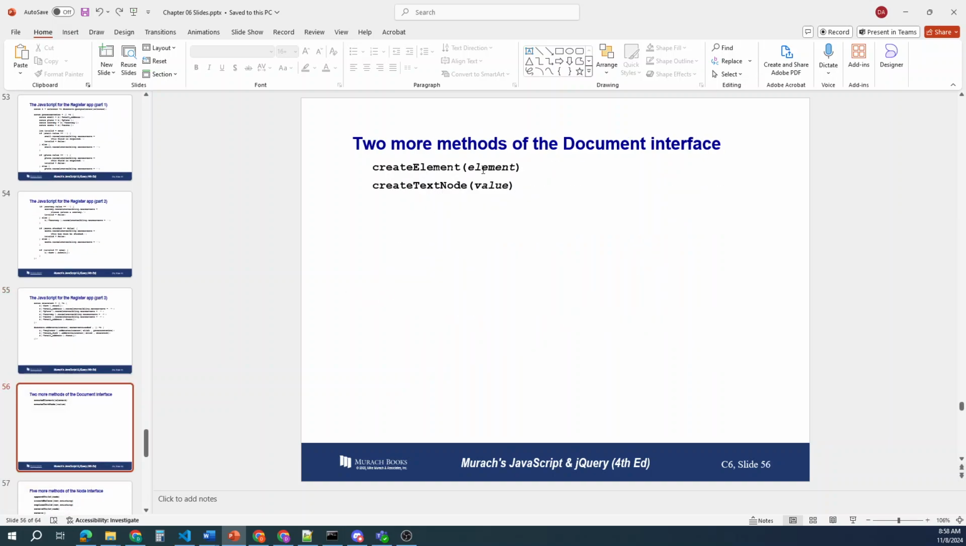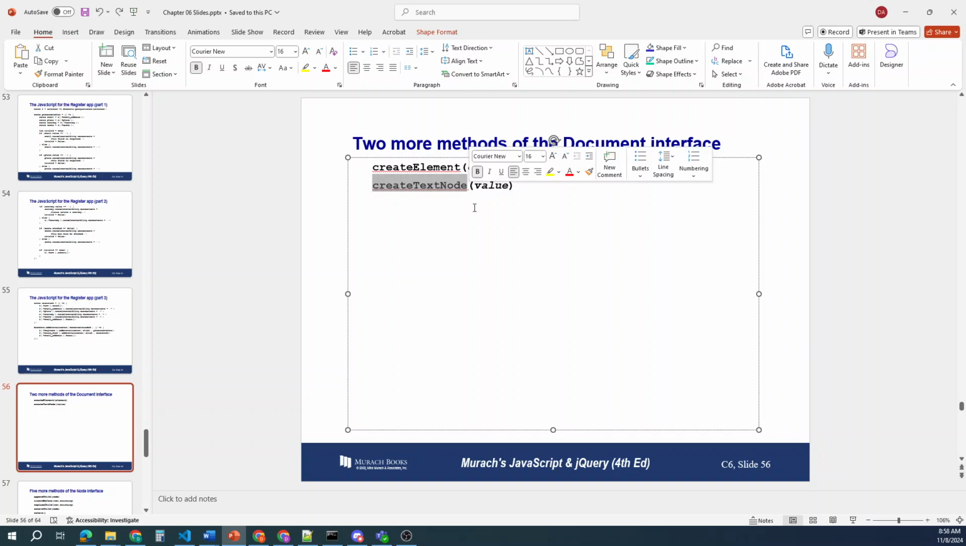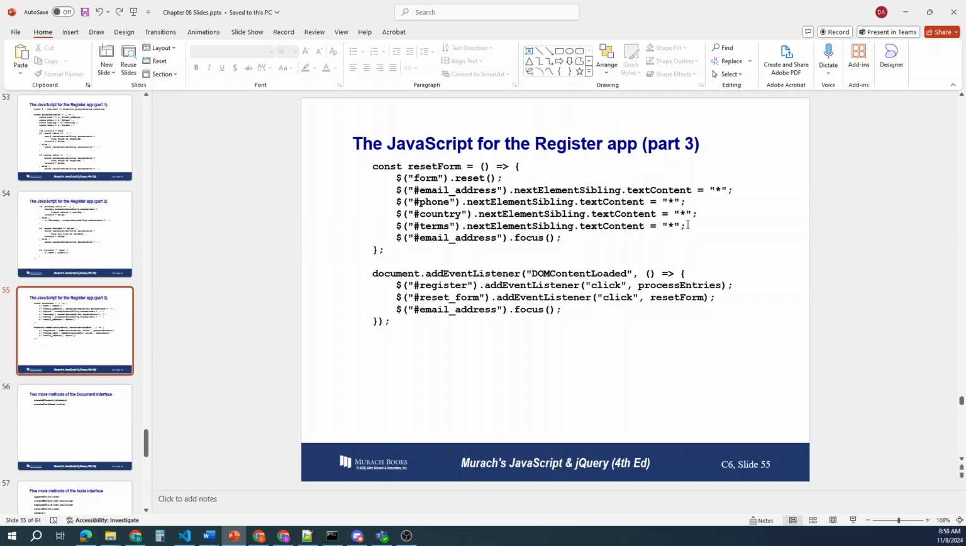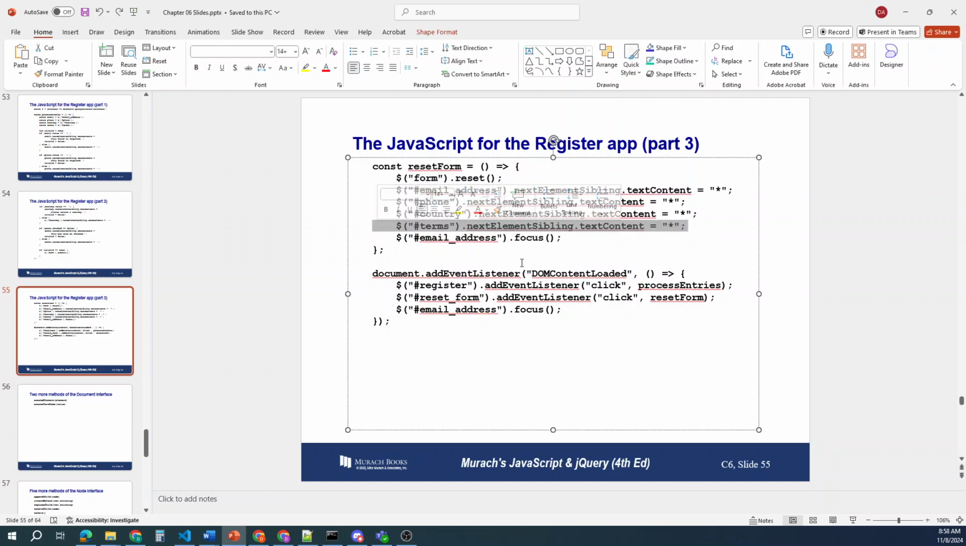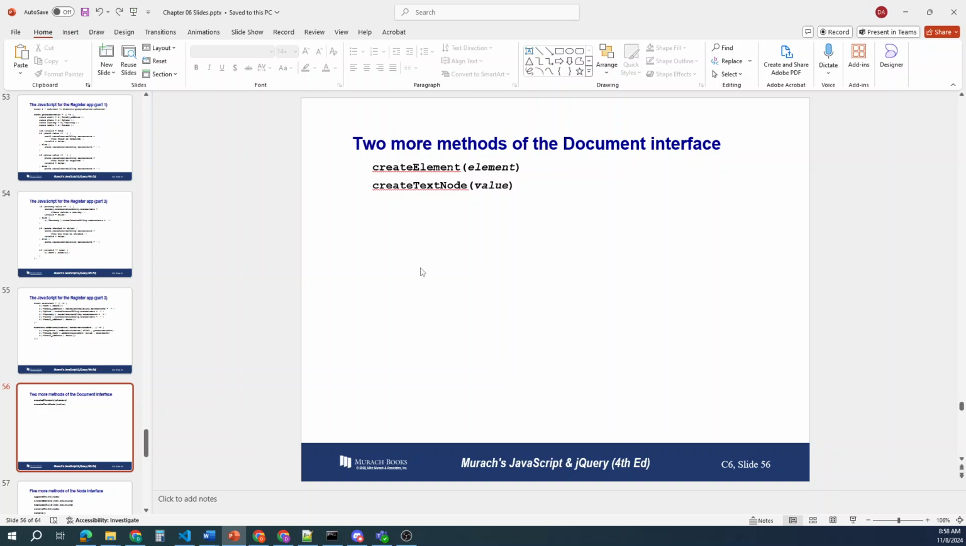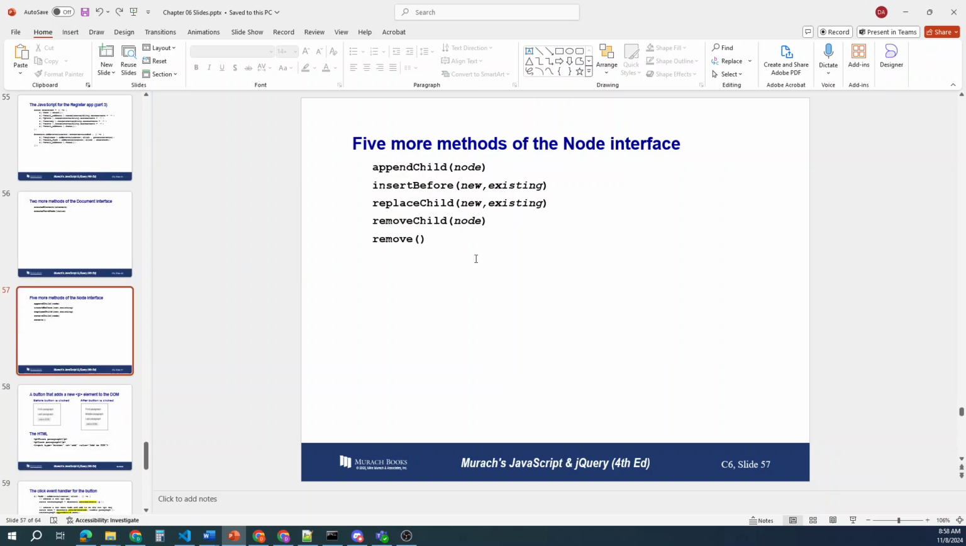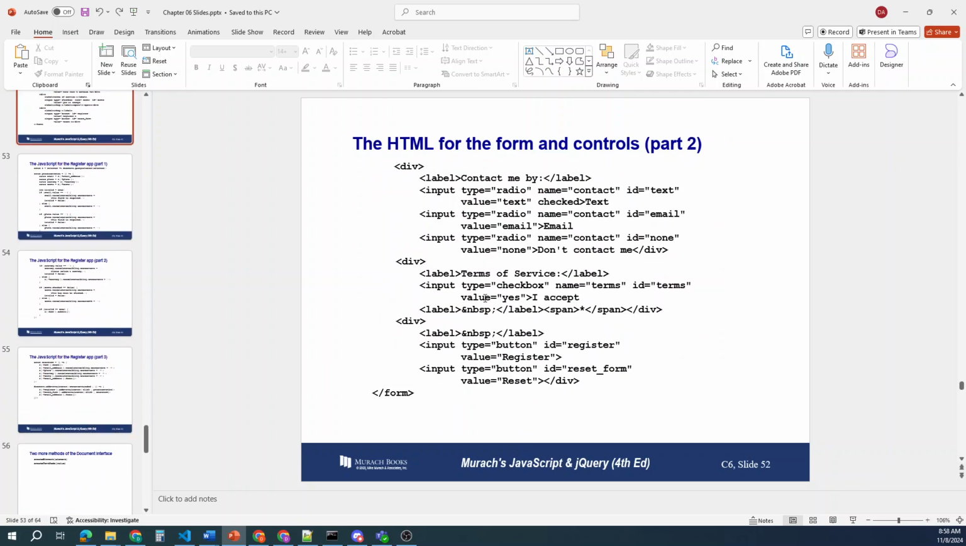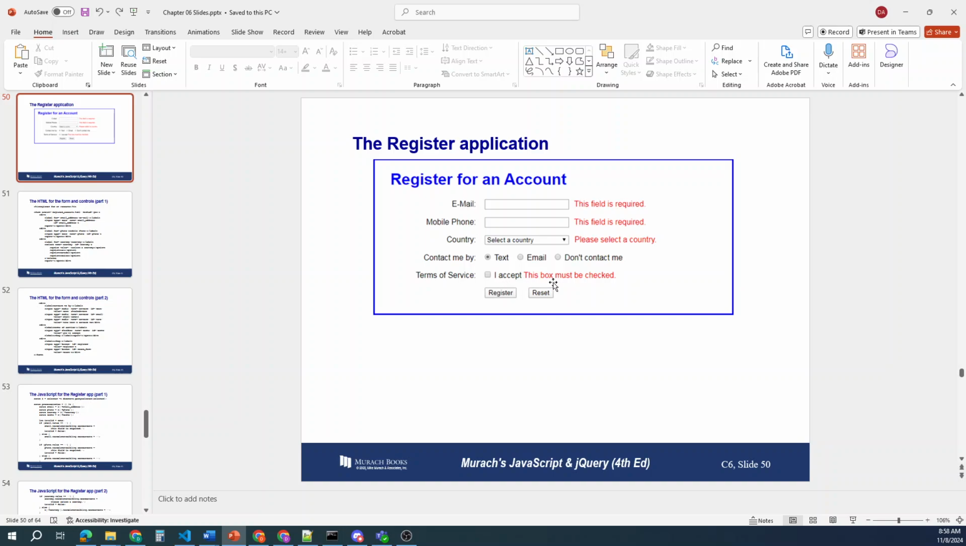Create element, so they create a new HTML element. Create text node, they create a new text node. And I believe that's for a lot of this stuff here with the notifications that you need to add warnings in. See if it has them on here in the image. Yeah, so you'll end up putting some stuff in here. You'll end up putting some stuff in the contact me area.